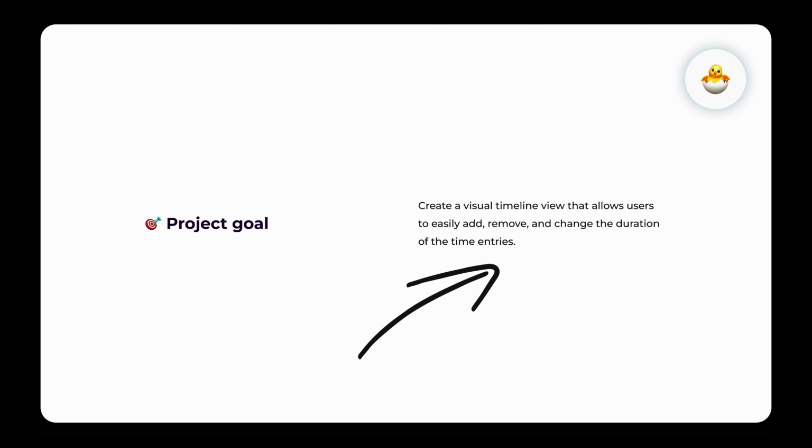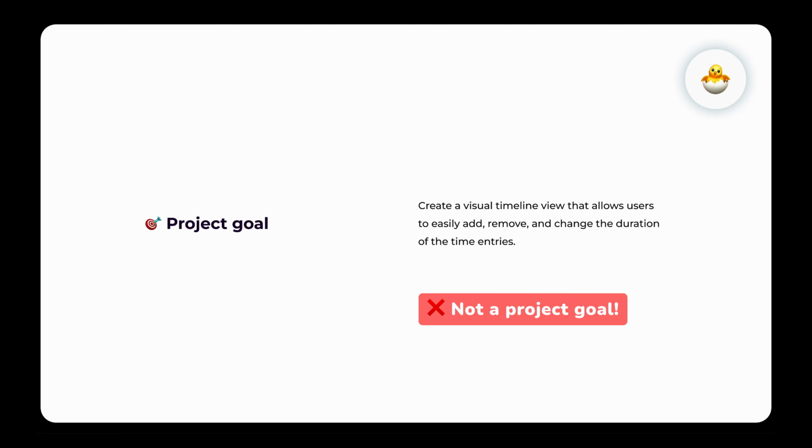Let's read it out. "Create a visual timeline view that allows users to easily add, remove, and change the duration of the time entries." And unfortunately, this statement describes the solution and its capabilities. It is not a project goal. It is a scope of the design phase once we've decided on a solution already.